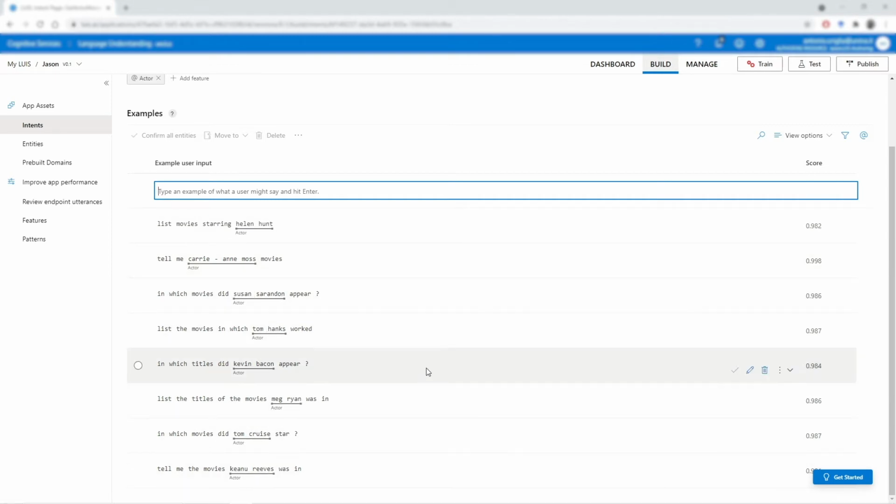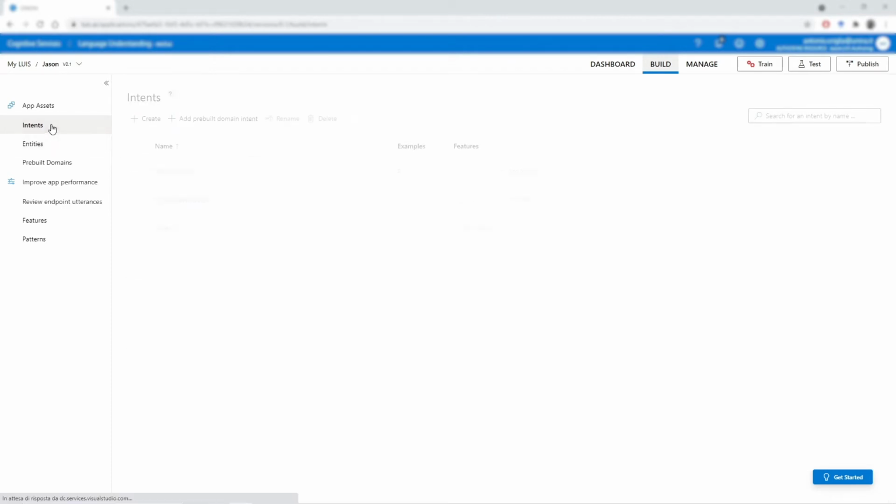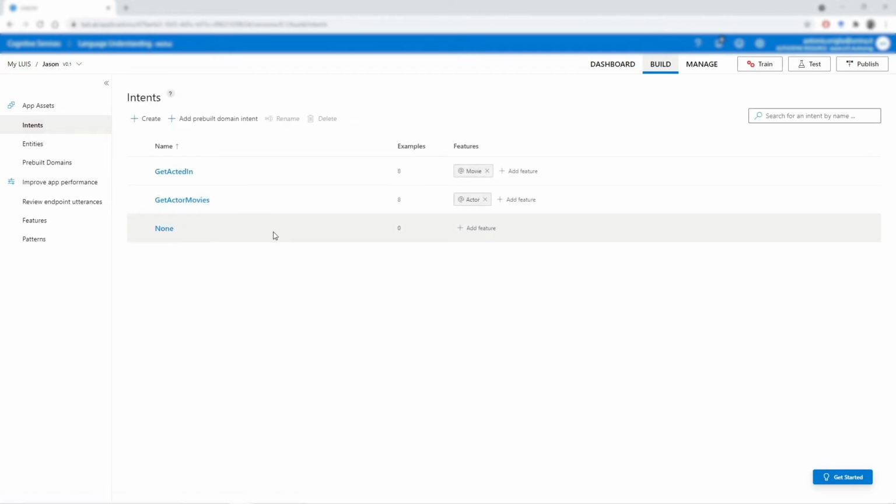I am not using the None intent in this simple example because I'd like to keep things as simple as possible. But for more complex models, you definitely will need to add some negative examples, like for example, in this case, what time is it? Or what's the weather like? Something like that.